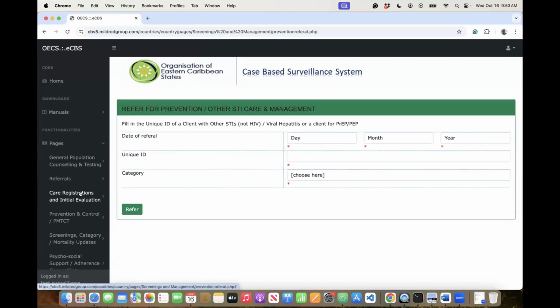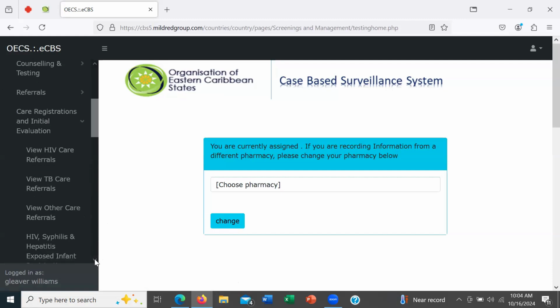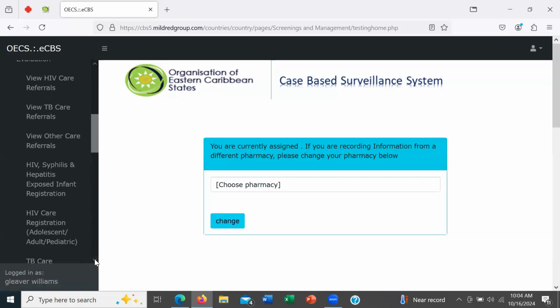You want me to share my screen and do the care registration, initial care registration and do an initial evaluation. Yeah. Mm-hmm. So scroll down and look through all the options there. So we have view HIV care referrals if you want to see if there are people in the referrals. View TB care referrals if you want to see the list of TB referrals. And then view other care referrals if you want to see people referred for prevention and other STI treatments. You can view that list there now.